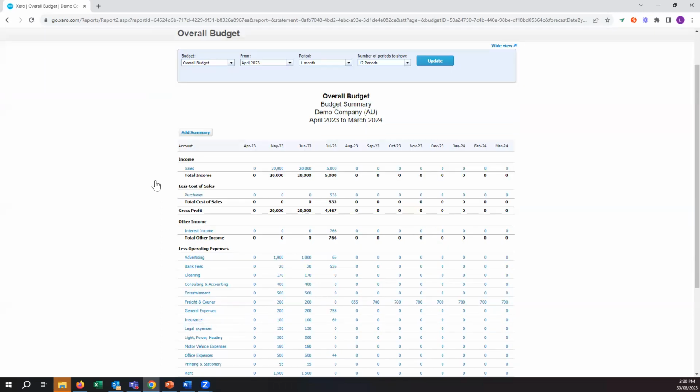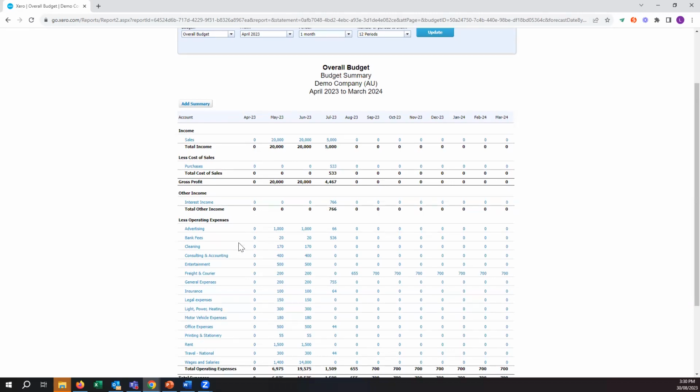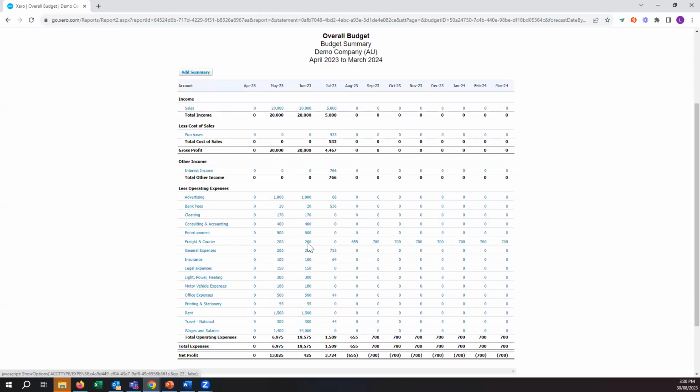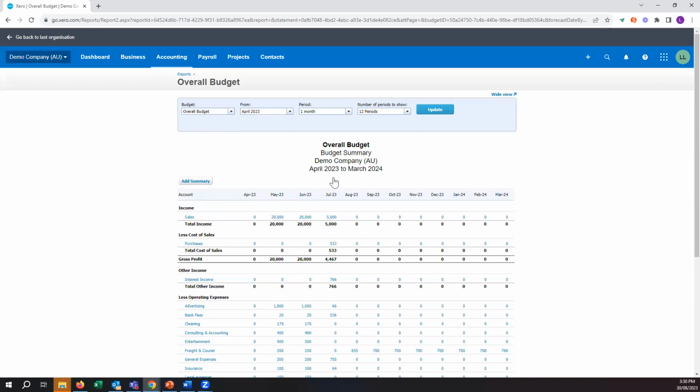So this is our report, our budget summary report. These are all our figures that I entered in previously. You'll remember that I had that $700 freight and courier amount that I formula across over, and my really high $536 bank fees compared to my prior months of $20. So you have the ability now to export this report to Excel or PDF or Google Sheet. You can also save this report as a draft or publish the report. Publishing the report just creates a finalized version in your Xero file. So that's the overall budget summary report.